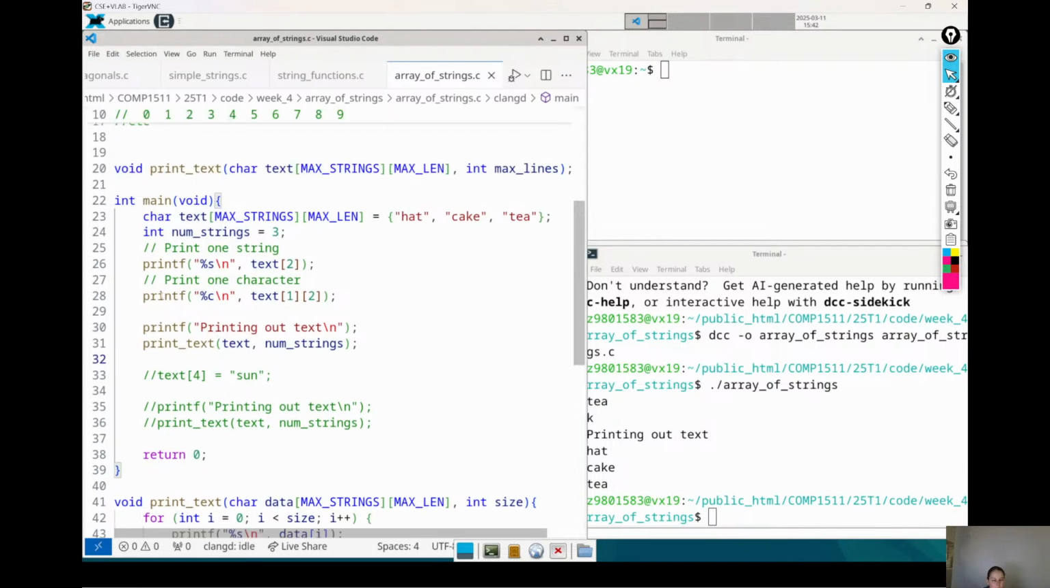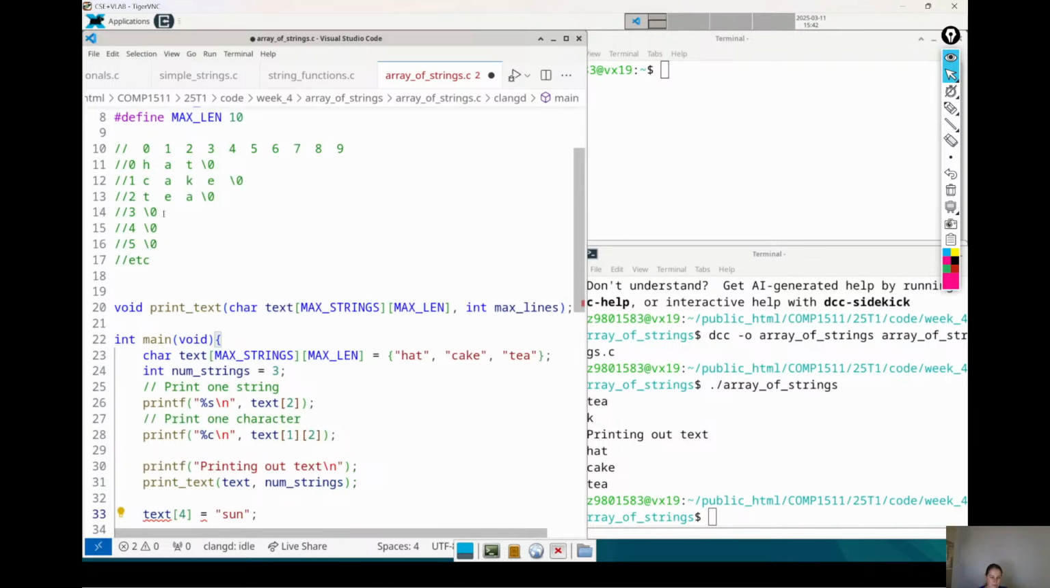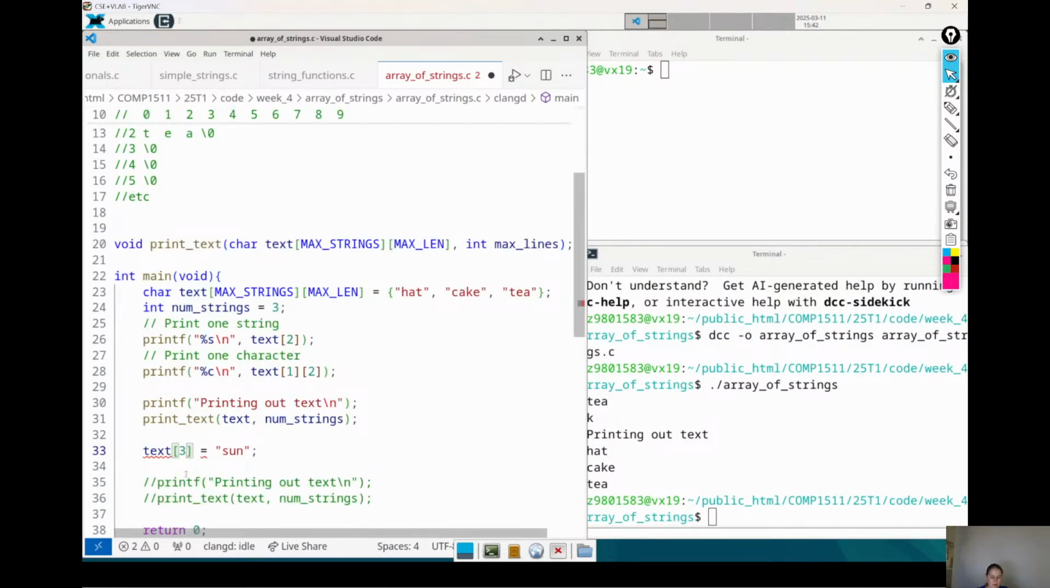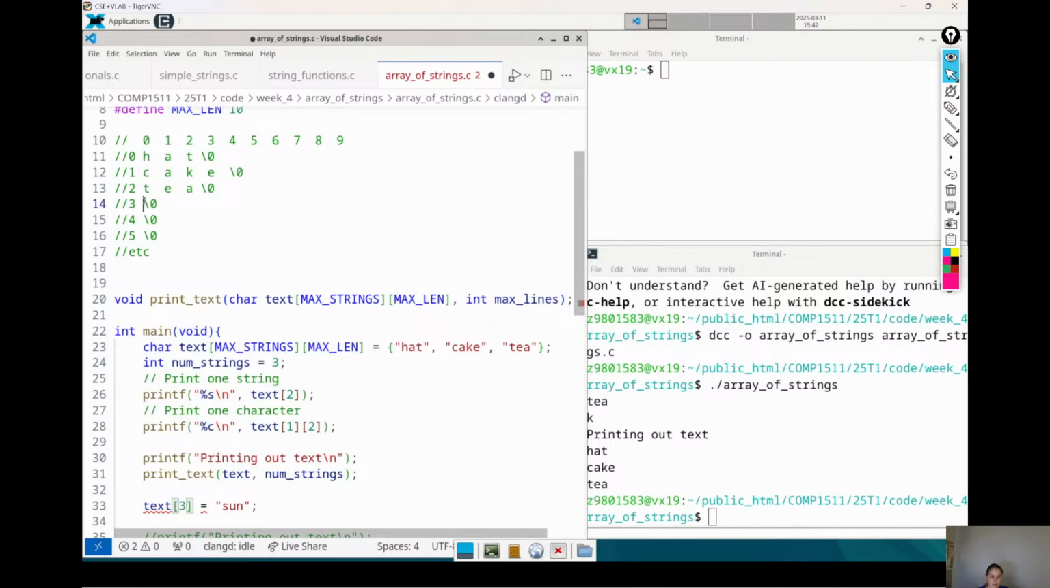All right, now imagine I want to add something else. I've got hat, cake, tea. I want to add the word sun onto the end of this. I can't do this. I'm wanting to put sun in here. Oh, actually, I don't want to put it at position 4 anyway. I want to put it at index 3. I want to put the word sun like this. How can I do it?